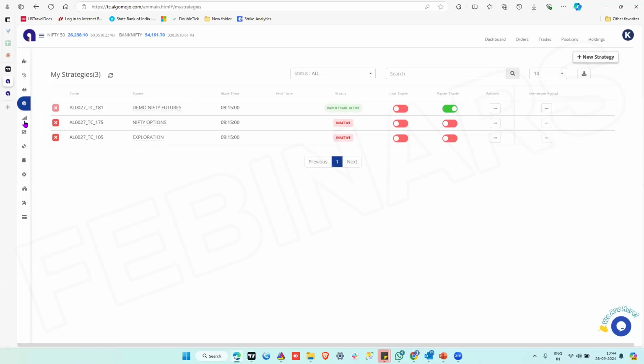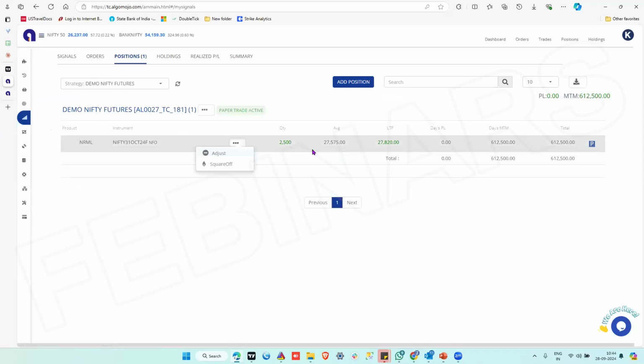That's possible. But during live markets, you'll be able to see the updated M2M and P&L for all the strategies that are in trade.